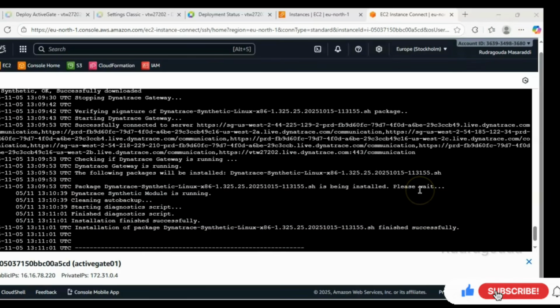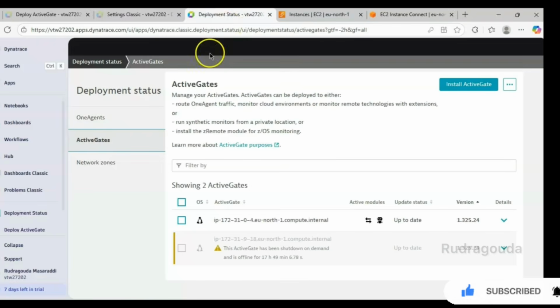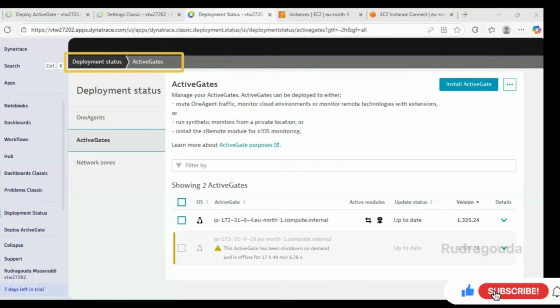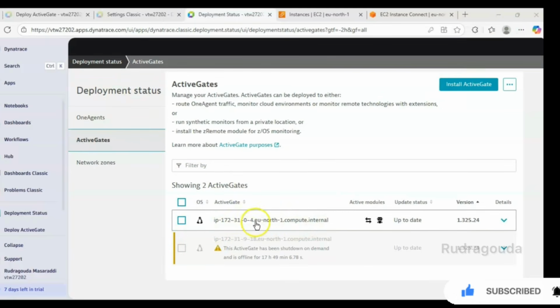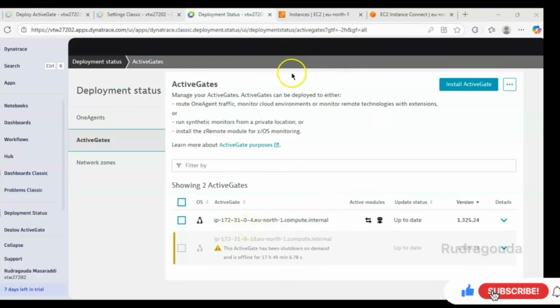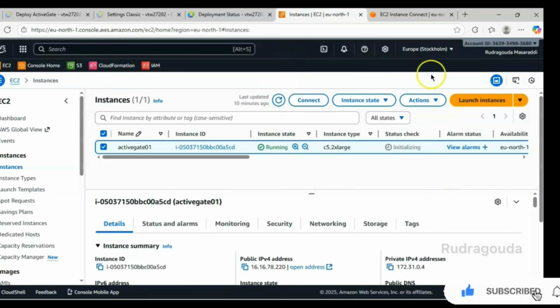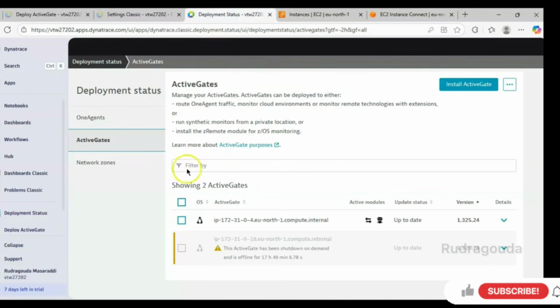Now we need to verify whether this ActiveGate is reflecting or not over the Dynatrace. For that, what I will do, I'll go to my Dynatrace environment and inside the ActiveGates, you are able to see that. Okay, how to go into the ActiveGate section? You should go to the deployment status, then ActiveGates. Okay, right now I am getting 2 ActiveGates, one which I have created earlier. You just leave about that and we should concentrate on this particular one, 172.31.04. Just to verify or cross check, what I can do, I'll go to my AWS console and I can see the IP address of that. Okay, you can see the private IPv4 address 172.31.04 and that is what we are getting over here.